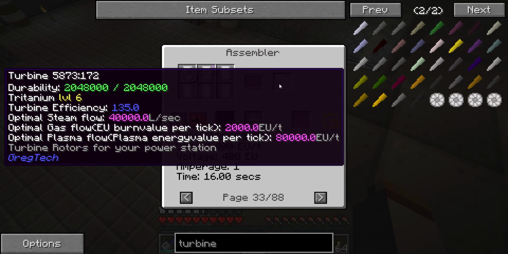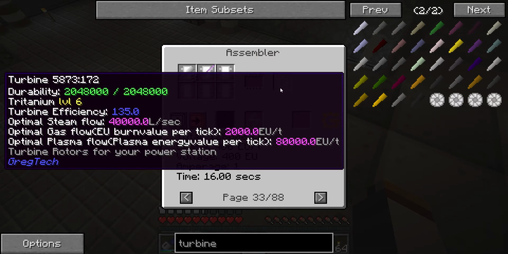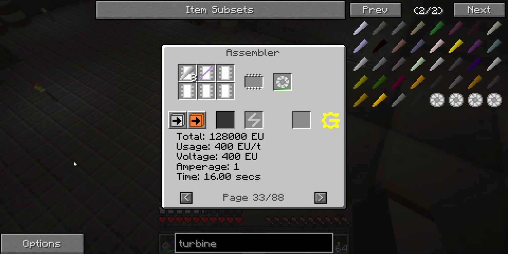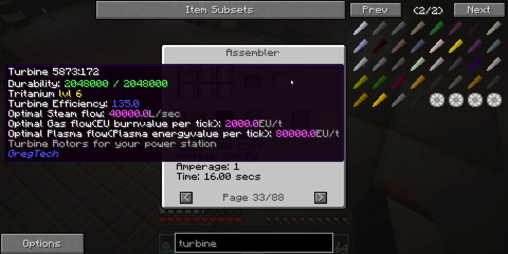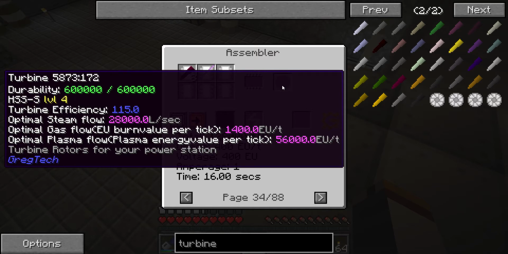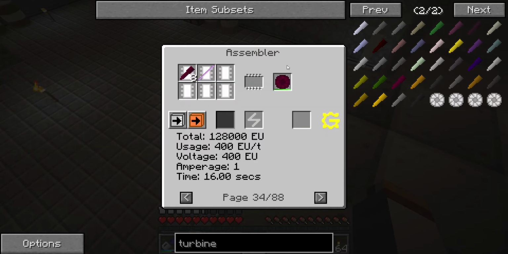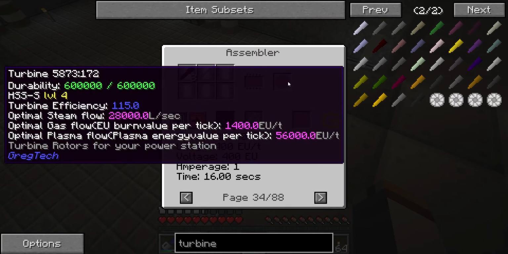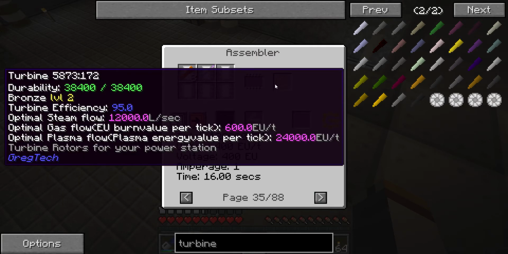Tritanium. Boy, I wish I had that. This looks like the best one I've seen so far. 40,000 at 135. Let's see what that does. 1,350 EU over T. You can always dream. That's something for me to dream about at night. Okay, let's keep going. High-speed steel. That's beautiful right there. HSS-S. But I can't make it, not right now. Gotta keep rolling. I don't have the tungsten, and it's too expensive at this time.